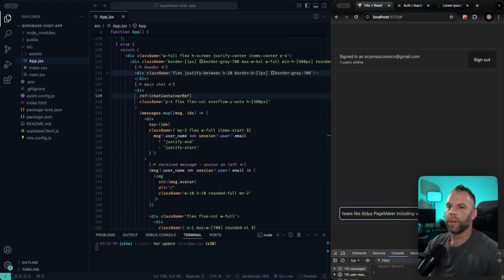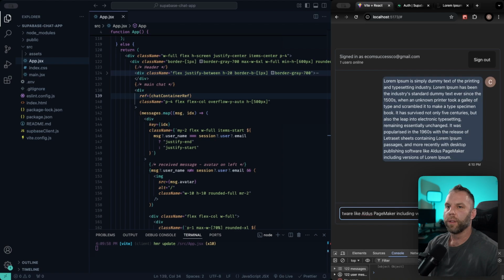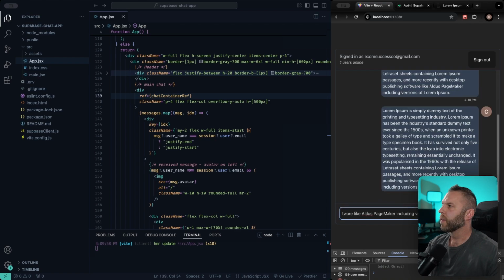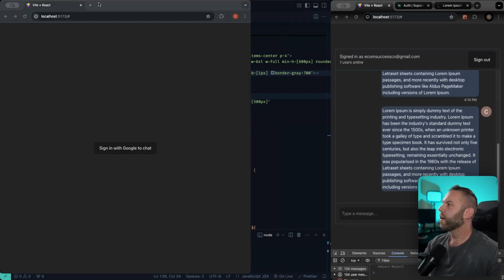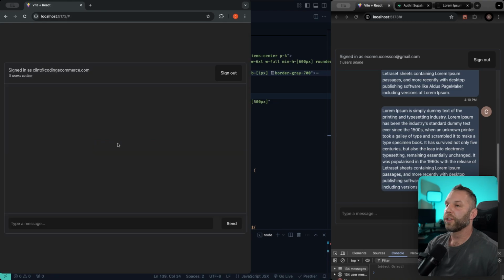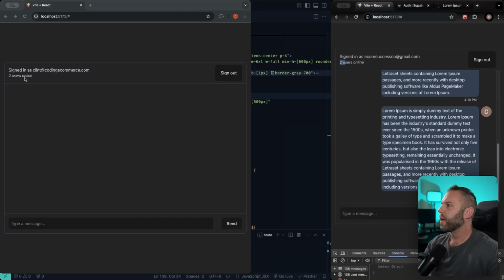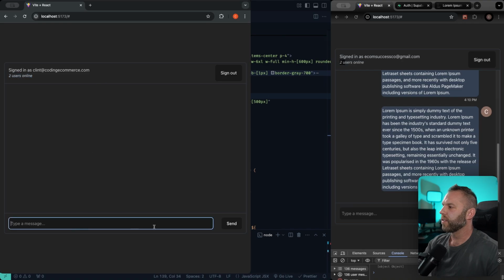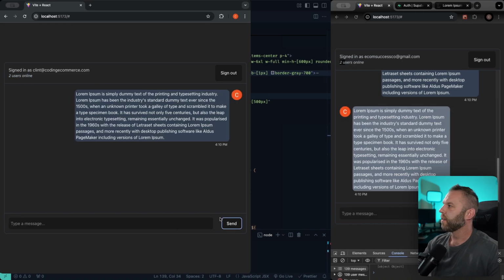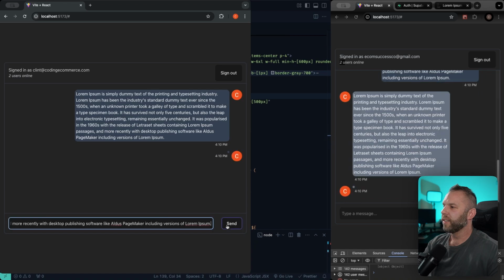So let's try this again. I'm going to paste in our long message. Hopefully this works. Hey, there we go. This scrolls nicely. Now I'm going to open up our other window here. We'll make sure to sign in. I want to make sure it scrolls on both sides whenever a new message comes in. And as you can see, boom, there are the new users online. That looks good. So I'm going to send a message over here, and this should scroll over here on the left. Hey, looking pretty good.